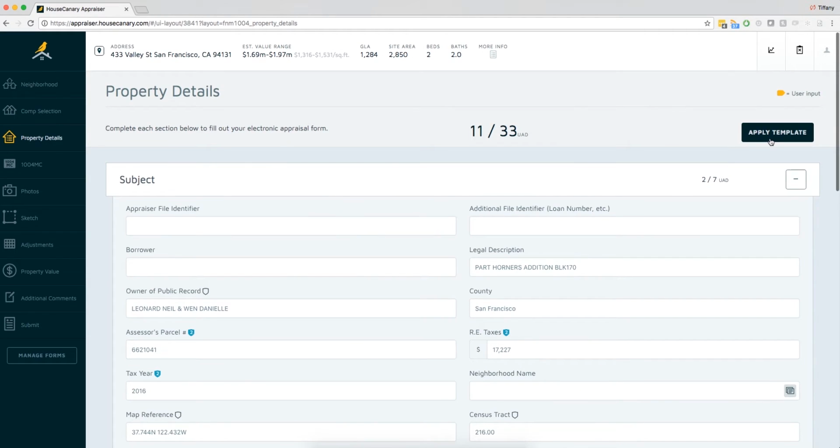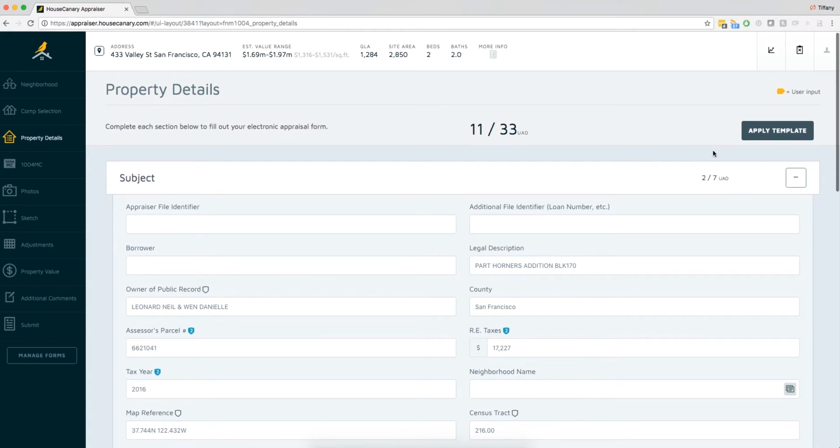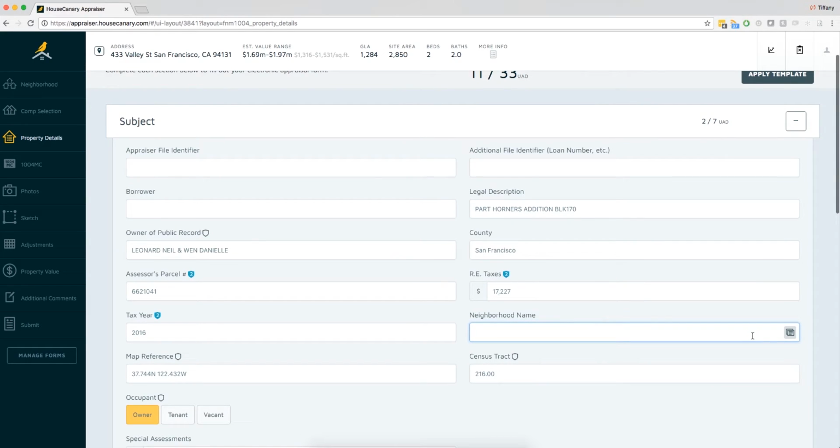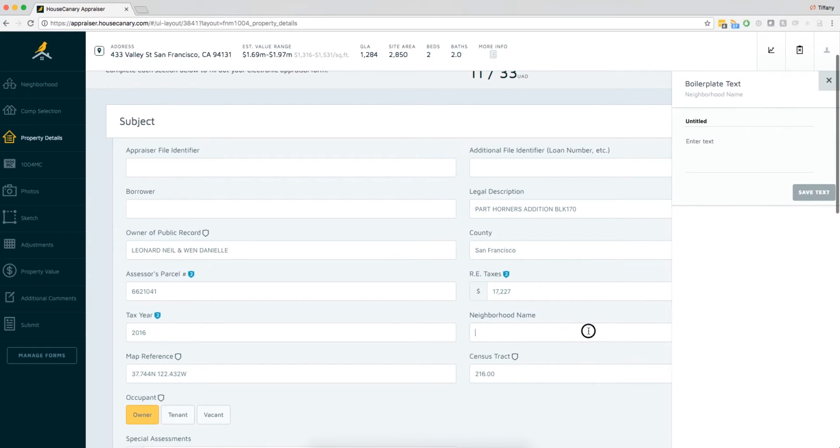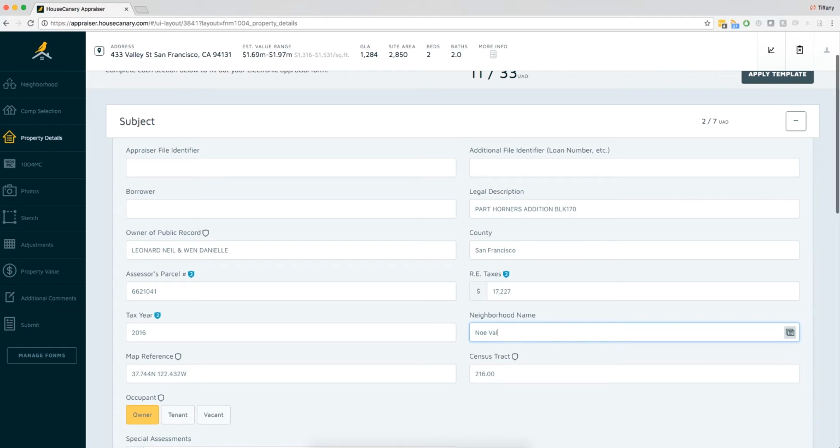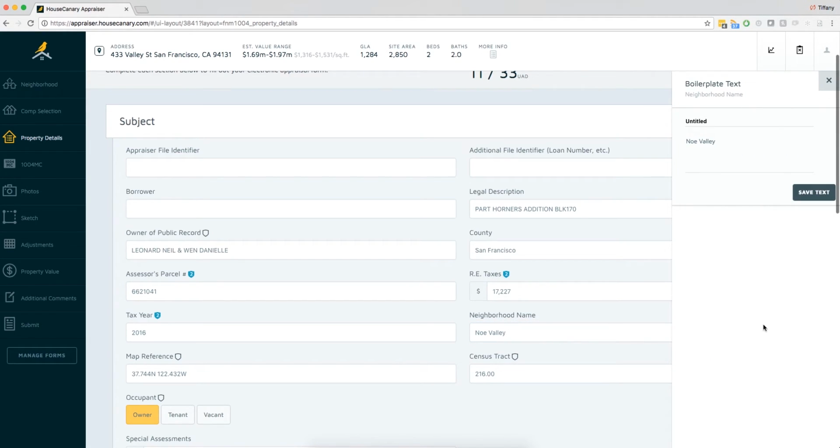We also have templates. You can apply as many templates as you want. You can have one specific to a lender, neighborhood, market conditions, and then apply all of them to one appraisal. We also have boilerplate text that you can save and reuse for your other reports. For example, if there's a neighborhood name that you frequently use, you can add it here and save it for later use. Now it shows up here for use.